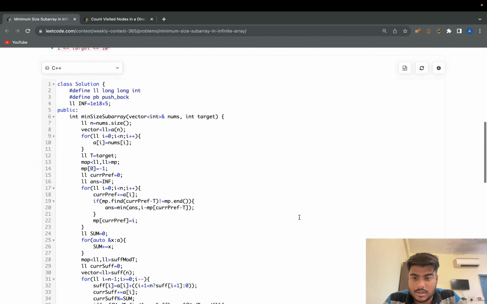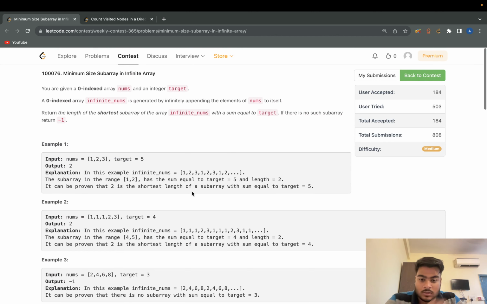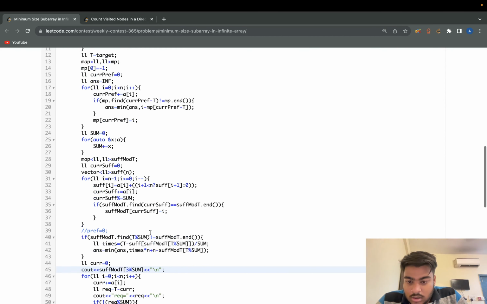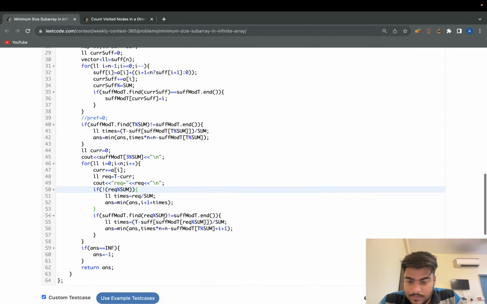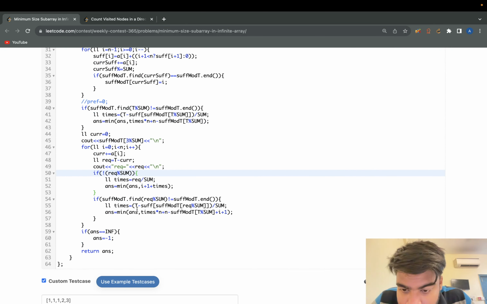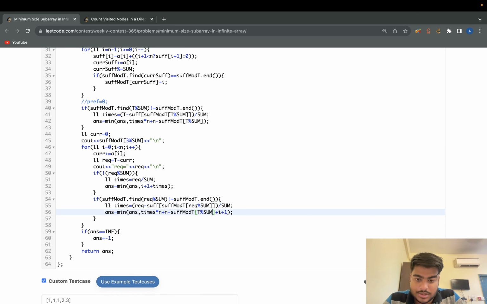4, right? 4, 0 1 2 3 4. Okay, cool. Required cool. Times is this thing t. Okay, so this should be t, I think. Time should be required minus soft mod t percentage sum.